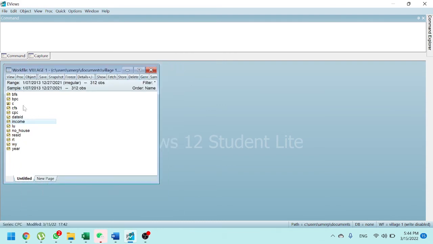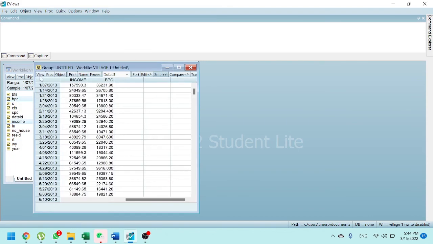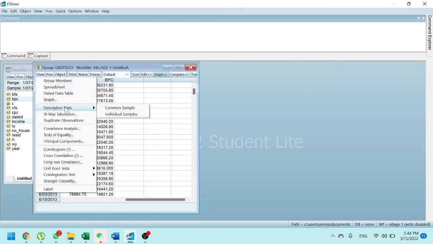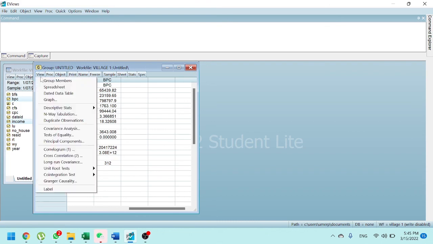If I'm going to check two variables, we open as a group, and after that go to View, and you can check the descriptive statistics: common sample or individual sample. Here is a common sample: mean, median, maximum, minimum, standard deviation, skewness. We already talked about skewness, whether it's positive or negative, and whether it's close to 0. Kurtosis, Jarque-Bera probability, and how many observations you have in the data. All of this you will get.